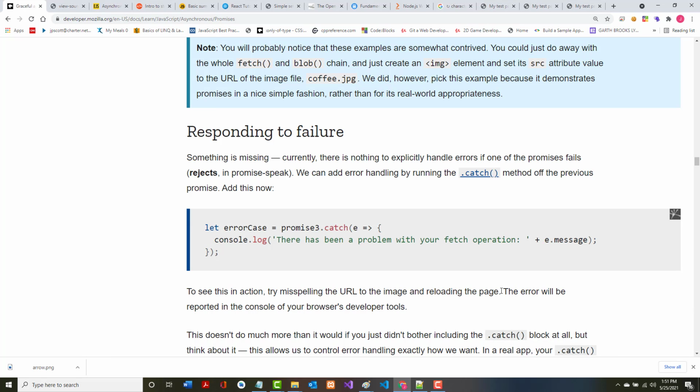All right. They mentioned there, you will probably notice that these examples are somewhat contrived. You could just do away with the whole fetch and blob chain and just create an image and set its source attribute to the URL of the image file. They picked this one because it demonstrates promises probably in a crisper way.